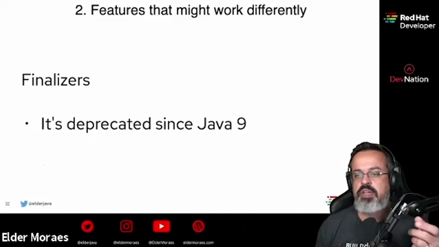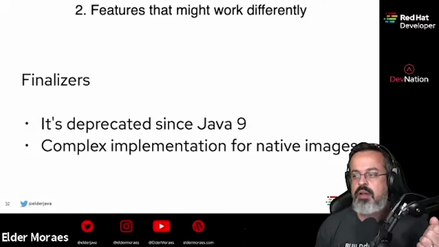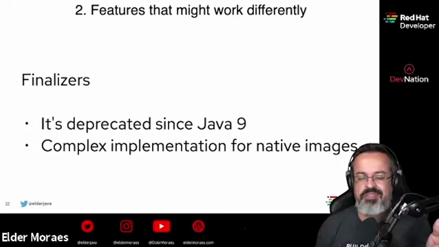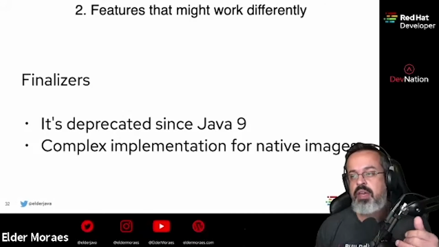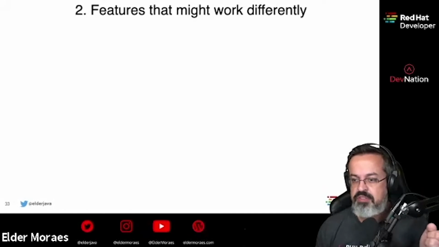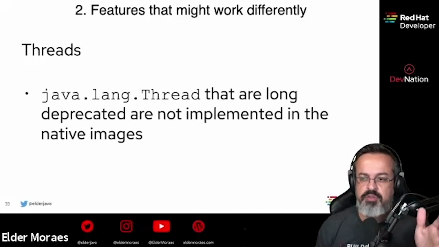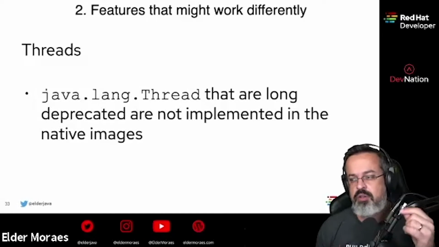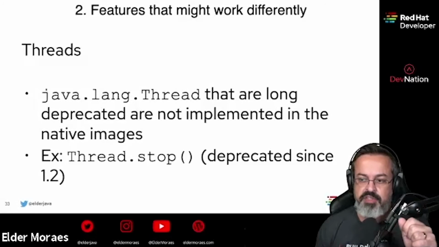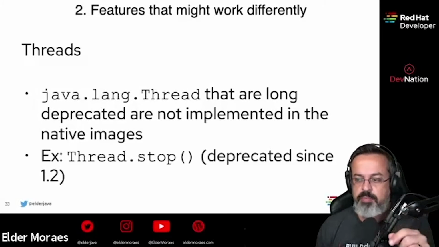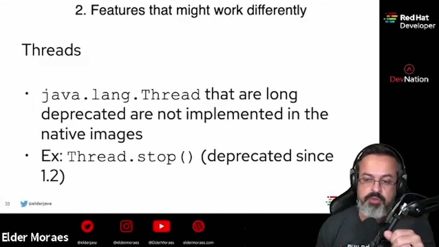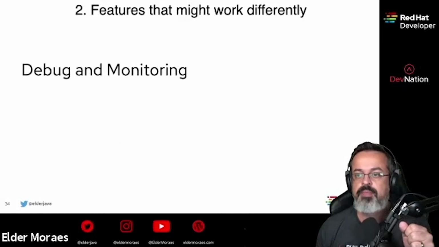Finalizers. They are deprecated since Java 9, and the implementation for native image is too complex. So they recommend you just don't use them if you don't need them, and the behavior will probably be different. Threads. All the methods from java.lang.Thread that have been deprecated for a long time are not implemented on native image. For example, Thread.stop, which is deprecated since Java 1.2, is not available on native images.